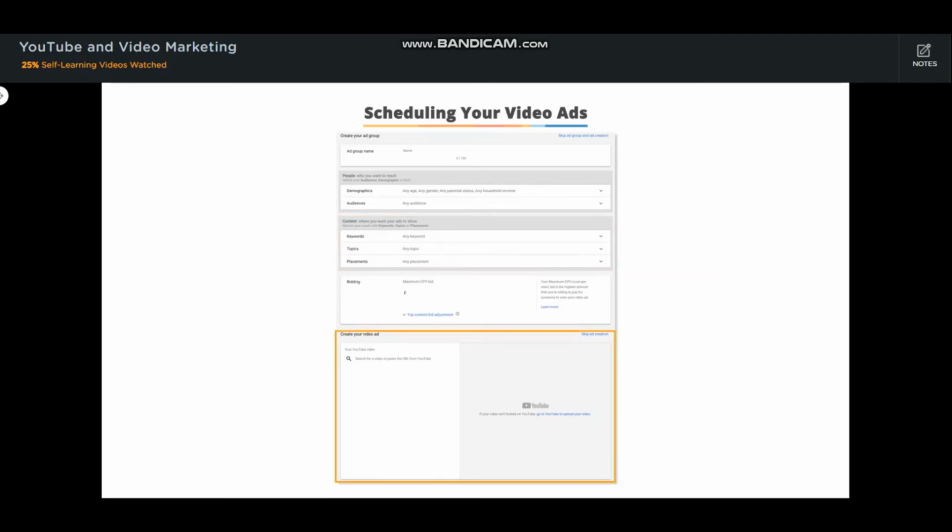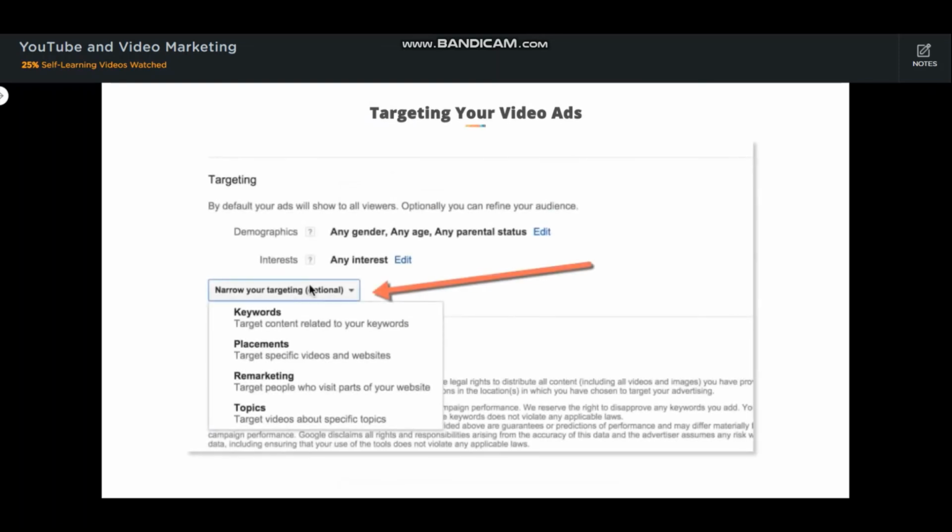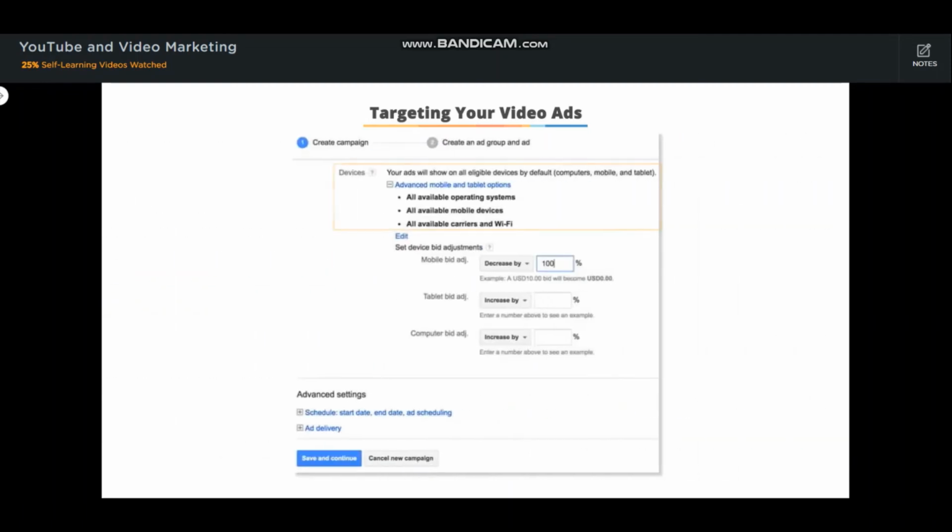Finally, you need to make sure your ad is uploaded on YouTube so you can link to it in the Create Your Video Ad section. One of the big advantages of advertising on YouTube is the options for targeting. You can target viewers by demographics, by interests, by placements, by topics, by keywords, or by devices.